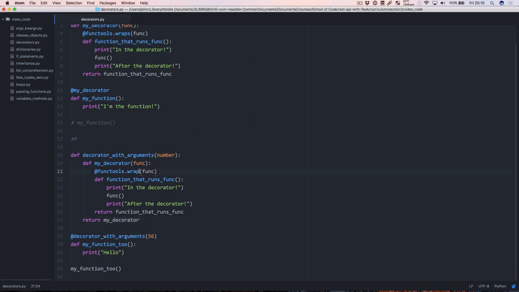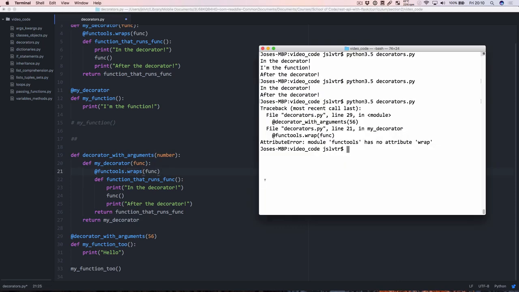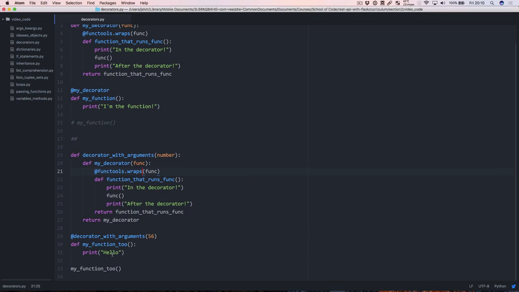And I made a typo. This should be wraps. My apologies. The error said module functools has no attribute wrap. And it doesn't. It is wraps. My bad. So let's save that and run it again. And now we get the function. Just as we did above. So the function prints hello. But we're also seeing in the decorator and after the decorator.